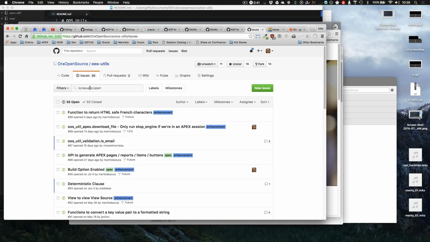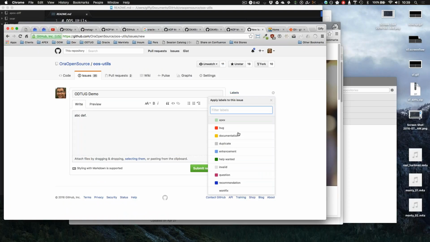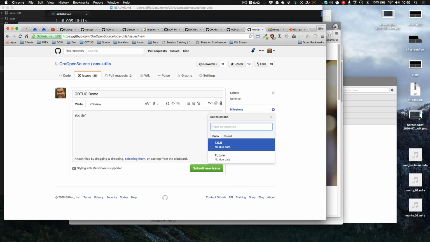If you remember, Blaine was showing his Git commit messages. Well, the reason why you don't really need to write long ones is most of the time you document the business problem or some of the longer solutions with the ticket. So issues, think of them as tickets. So we're going to create a new ticket, and we're just going to call it ODTUG demo. And I might put in some notes here, A, B, C, D, F, whatever. And you can apply labels like bugs, documentation, etc. I won't do any of that. Milestones are almost like releases, which milestone you want to do, and you can assign it to multiple developers.